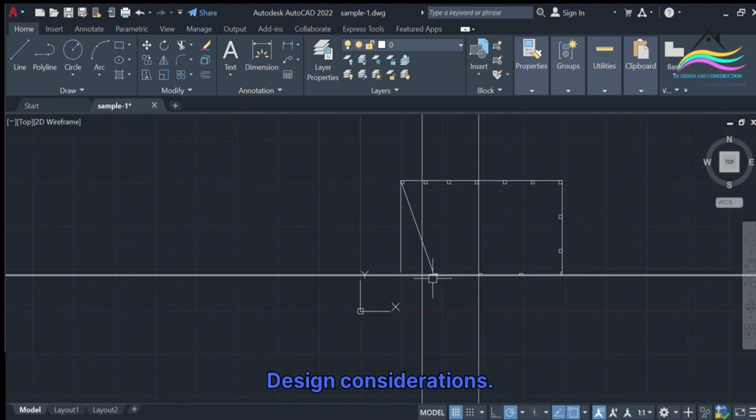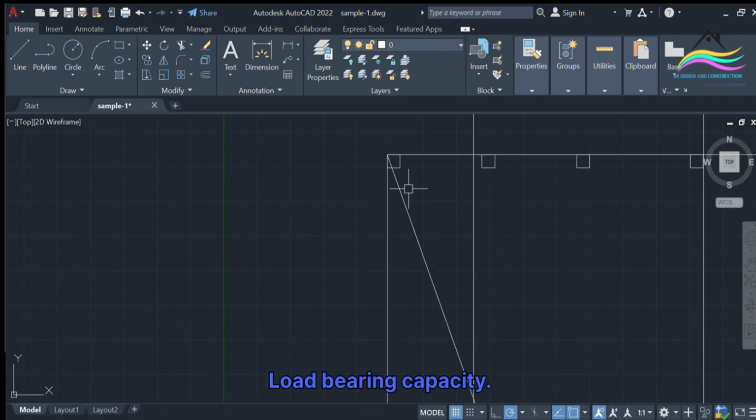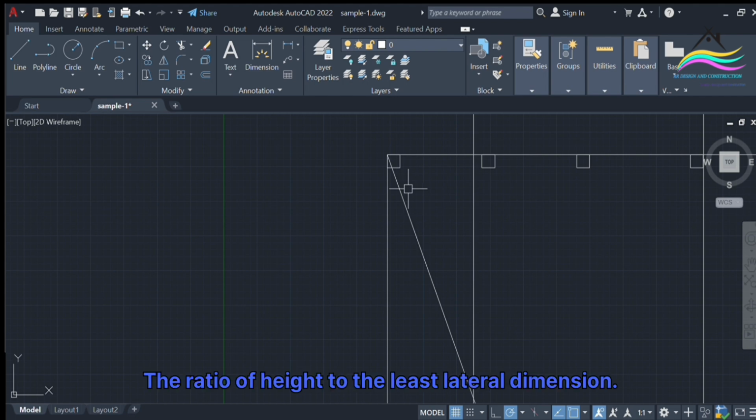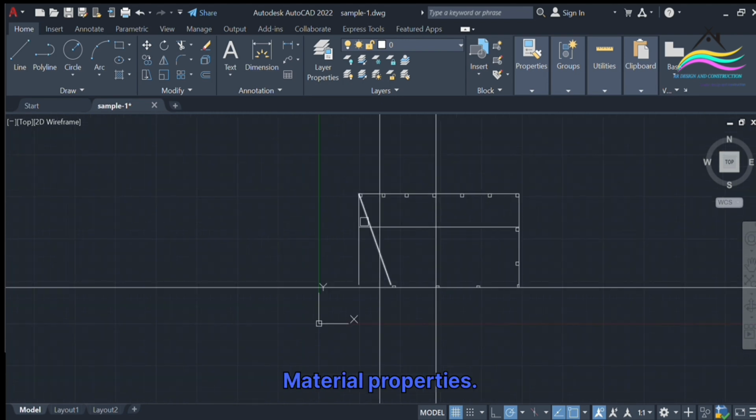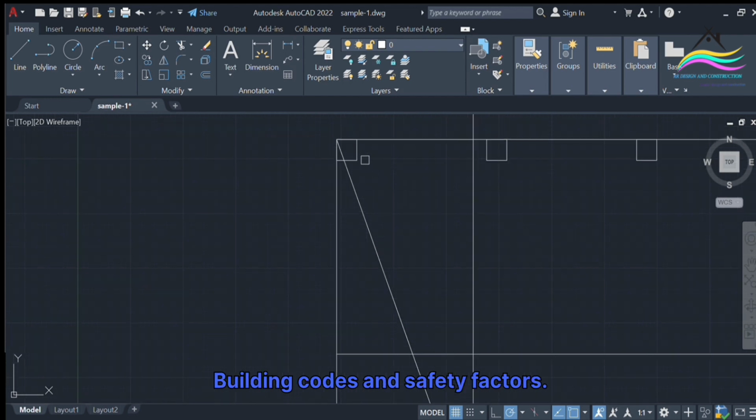Design considerations. Designing a concrete column involves accounting for load-bearing capacity, slenderness ratio, the ratio of height to the least lateral dimension, column length and effective length, material properties, concrete grade and steel reinforcement type, building codes and safety factors.